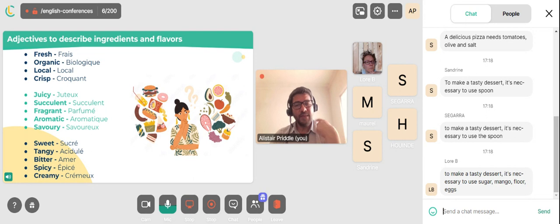So let's read that list again. Have a listen. Fresh, organic, local, crisp, juicy, succulent, fragrant, aromatic, savoury, sweet, tangy, bitter, spicy, creamy.